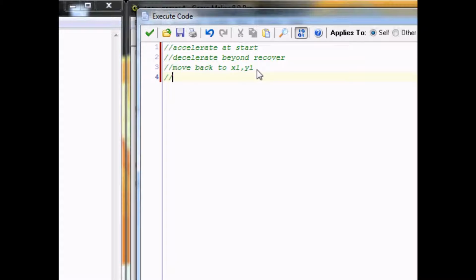Next is accelerate to x1, y1. Pretty straightforward, just gain speed as it goes back. Next step is bounce back.